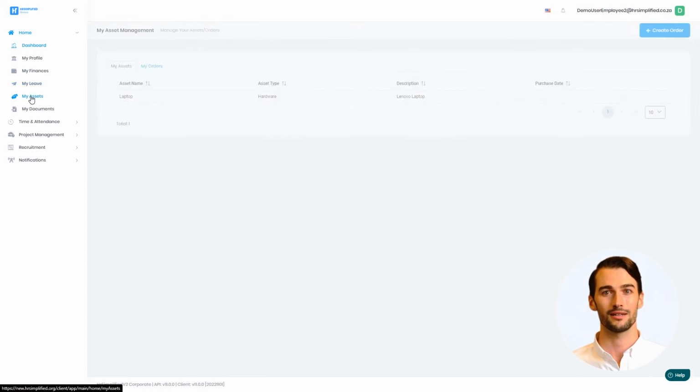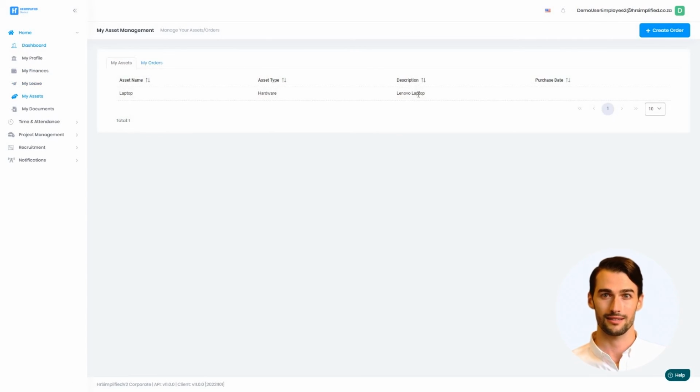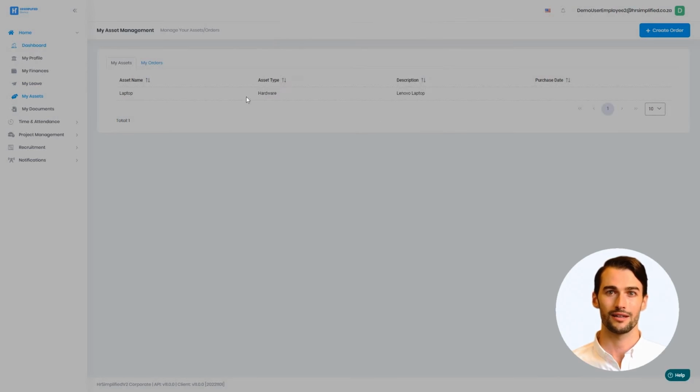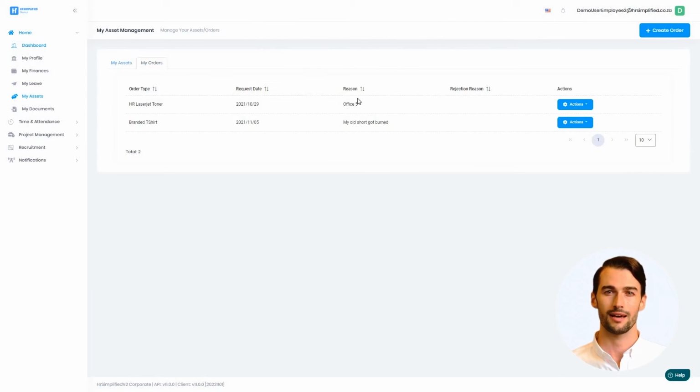On My Assets, the employee will see all assets that have been allocated to them by the company and allow the employee to order consumable stock from the company. This will only be available if the Asset Management module has been activated.